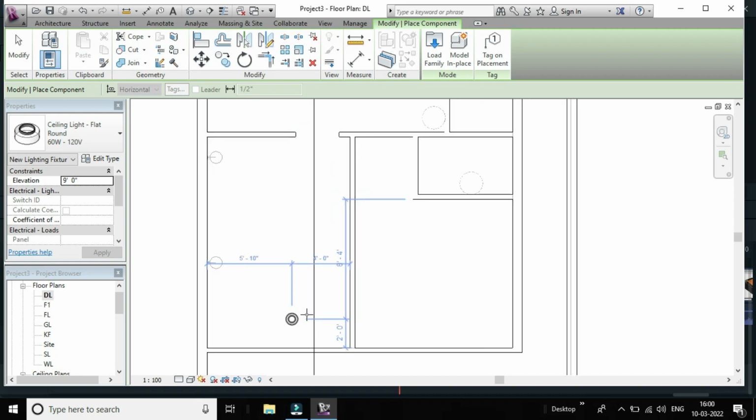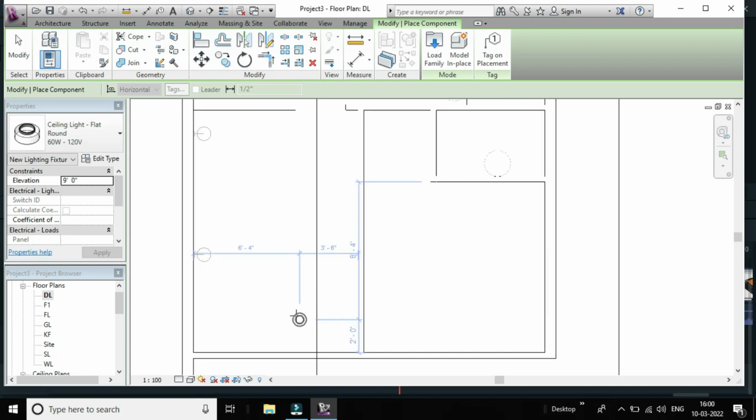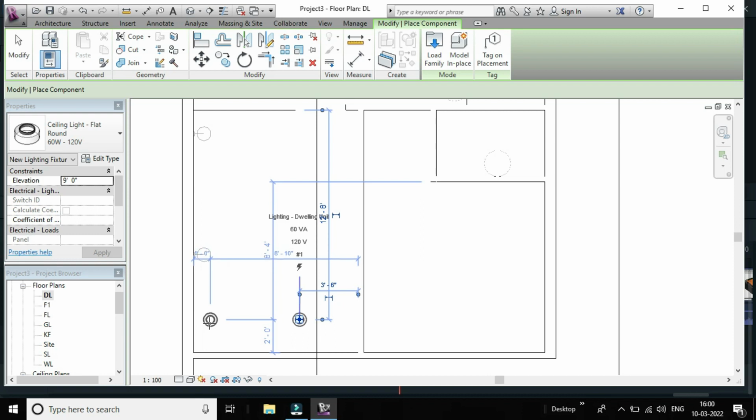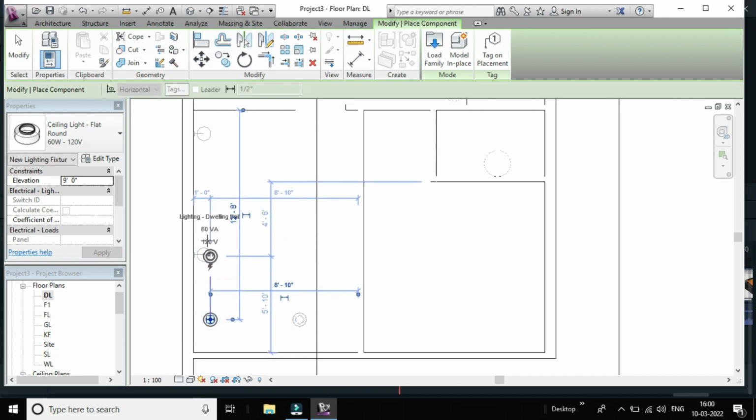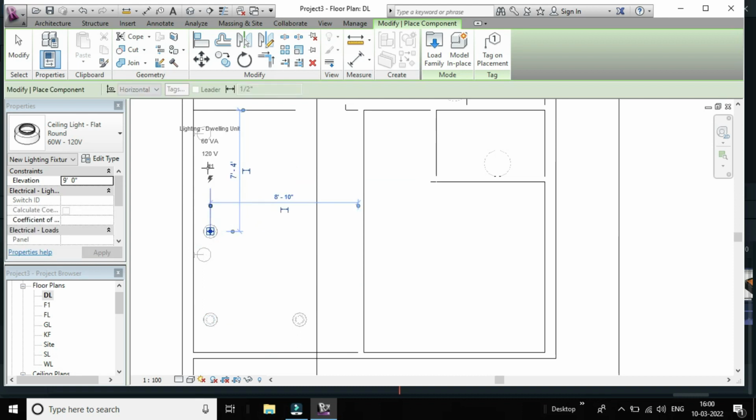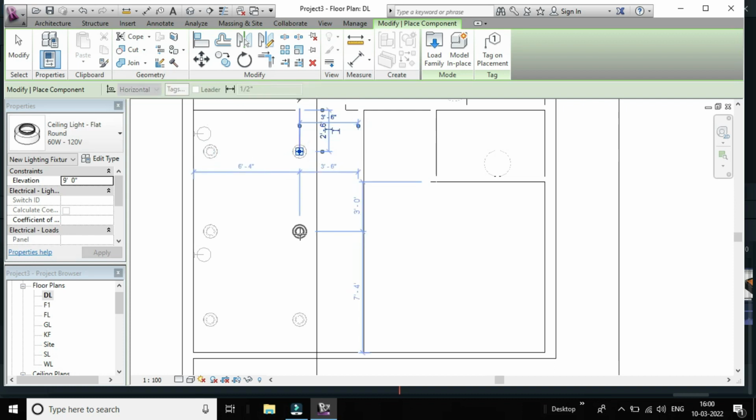So we will be giving the different kinds of lightings here. I am placing one here, placing it here, placing it here, placing it here, placing it here. So here also we have placed it.